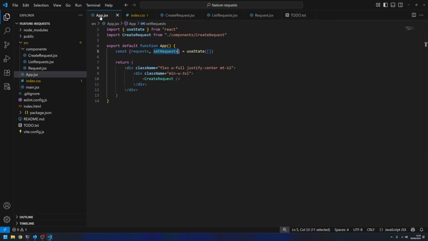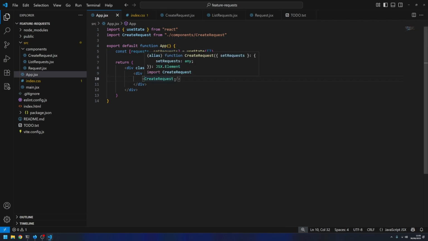If we go back up to app.jsx, obviously we've got setRequests here. How do we actually pass that in? Well, components have something known as props. Props are effectively values that you pass down into a component that can then be accessed by that component. So in the case of create request, we want to pass down setRequests as a prop. So we do setRequests, and we set that equal to setRequests.